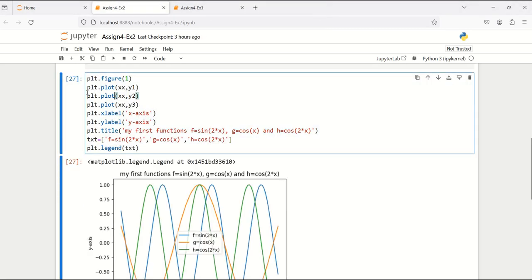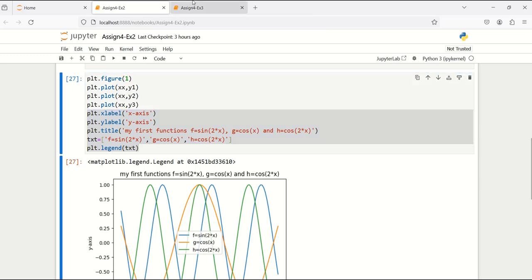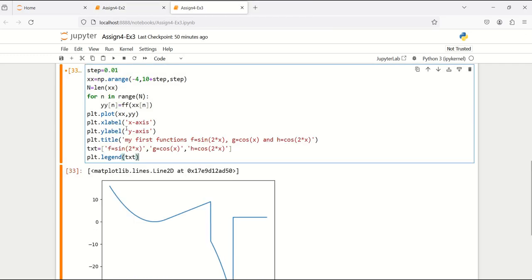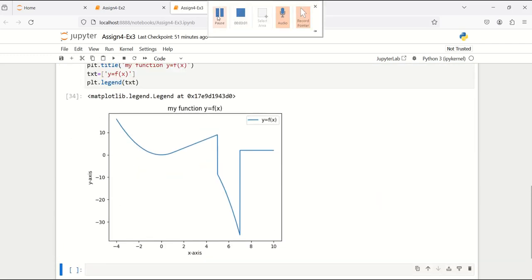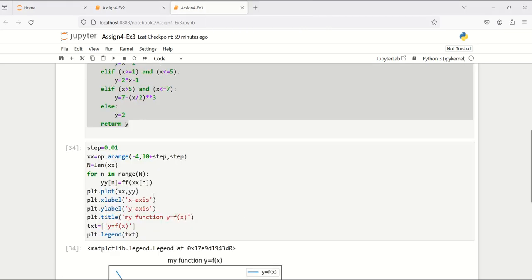So I can now take a copy of all these elements here and make a small change. For example, here, x, my function f of x, y equal to f of x. Remove all these elements, keep only this one, like this, and run it again. Normally it's okay. The second way to do this is the following.